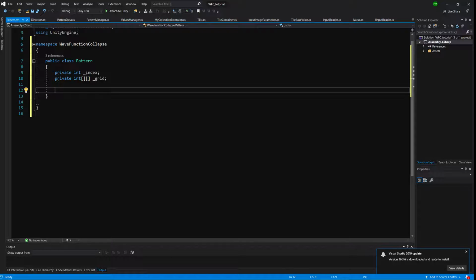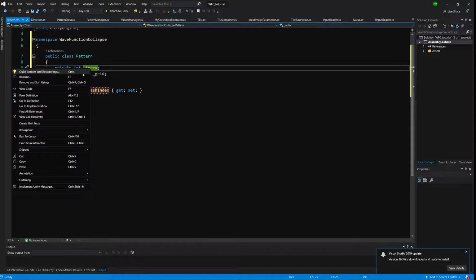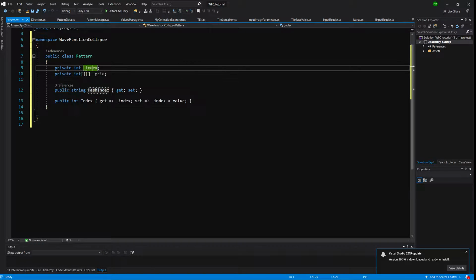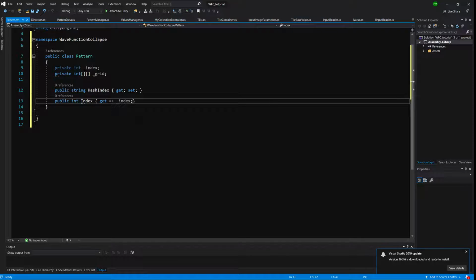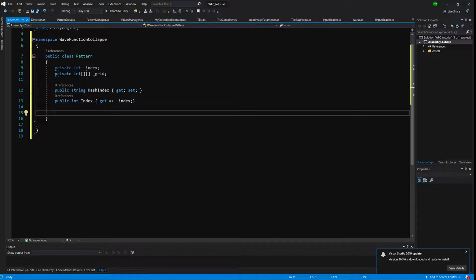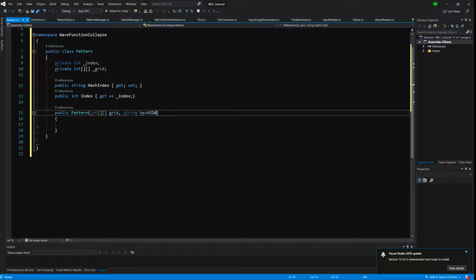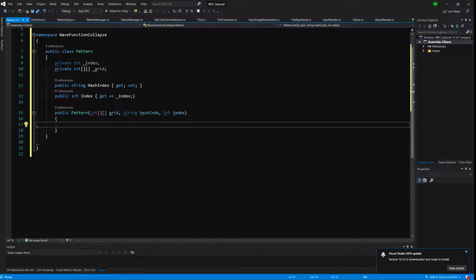Okay, we will also need a string property called HashIndex. And we will need an accessor for index. So let's create a property with only get. Okay, now let's go to the constructor. The constructor will take a jagged array of integers for grid, a string for hash code, and an int value for index. And let's assign those values.